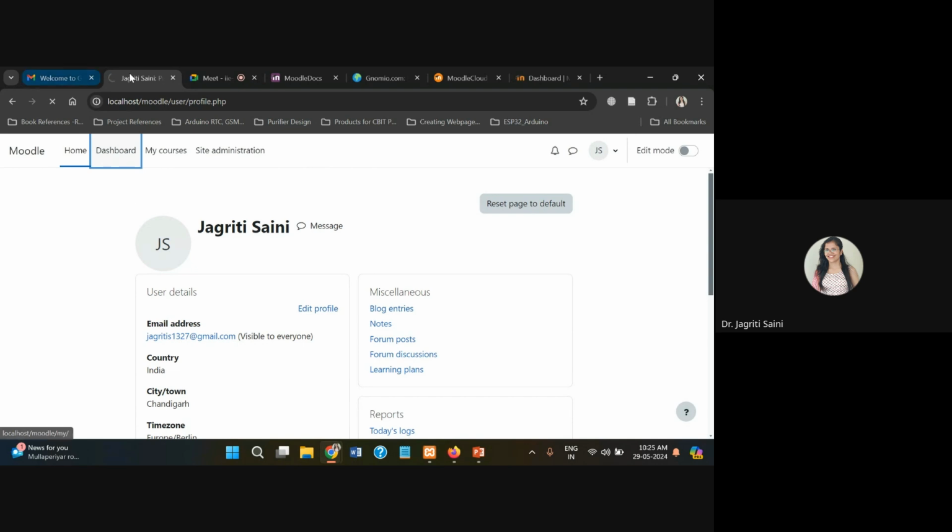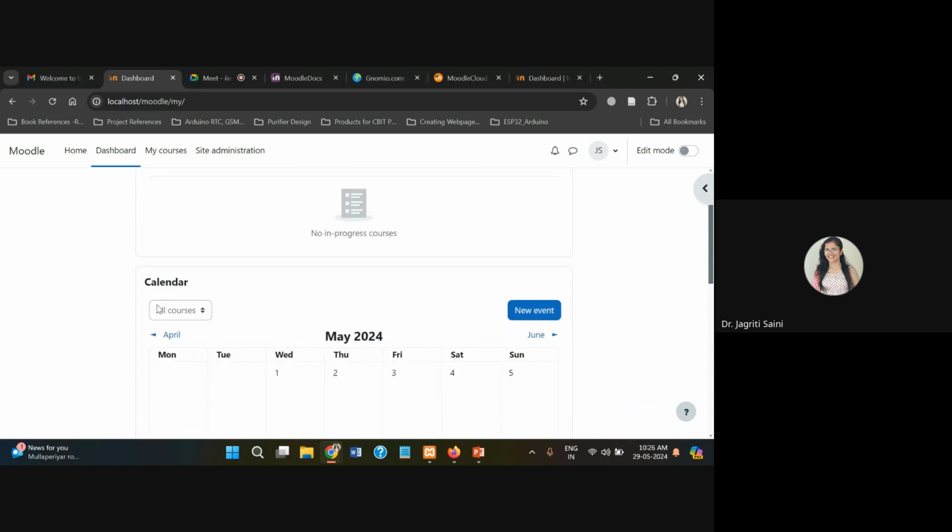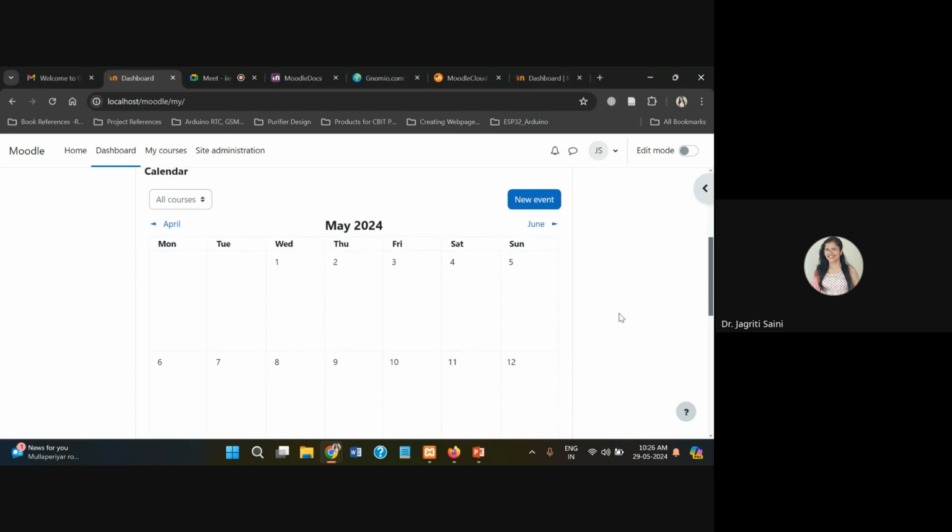And now we will switch to the dashboard section. Here you will see some timeline information, if some courses are already in progress, and any deadlines or upcoming events are there, they will be highlighted in this timeline section automatically. Because currently we are not running any course here, they are not listed over here. Secondly, we have a calendar option over here, in which we can add new events as per our requirement.